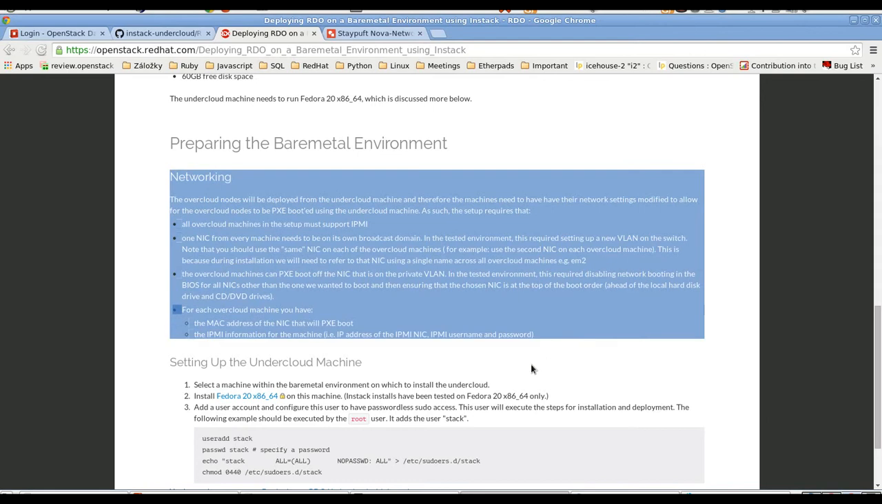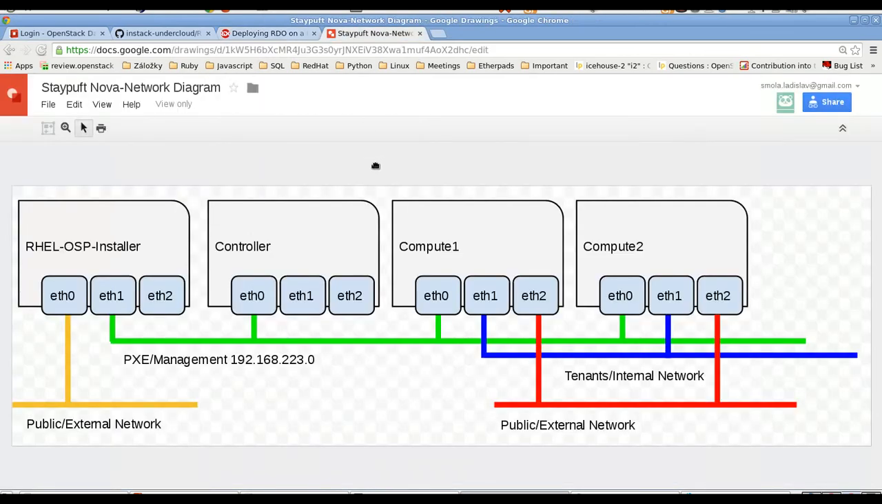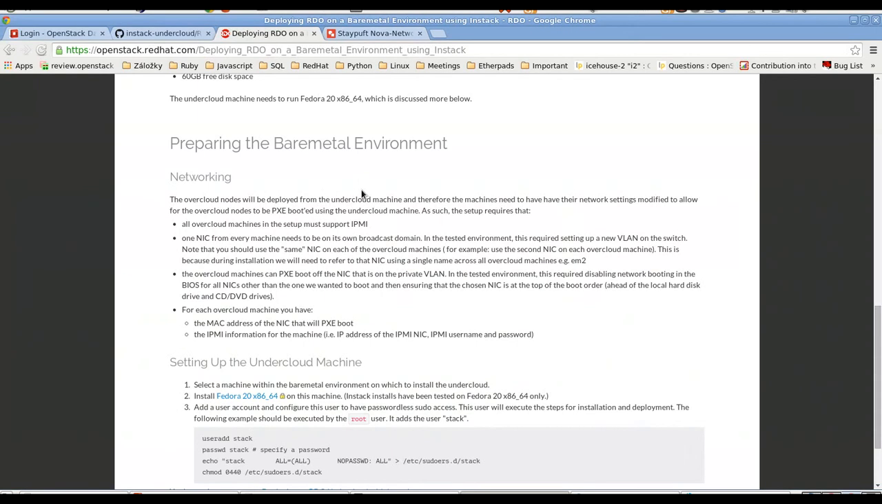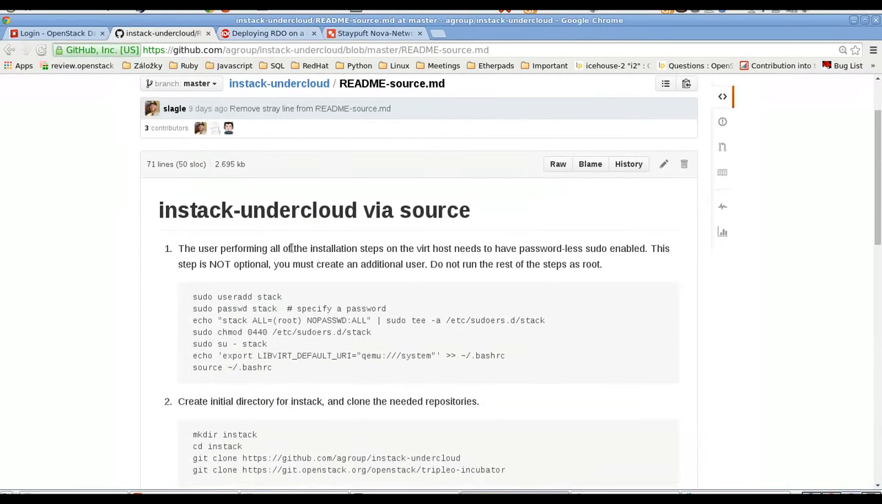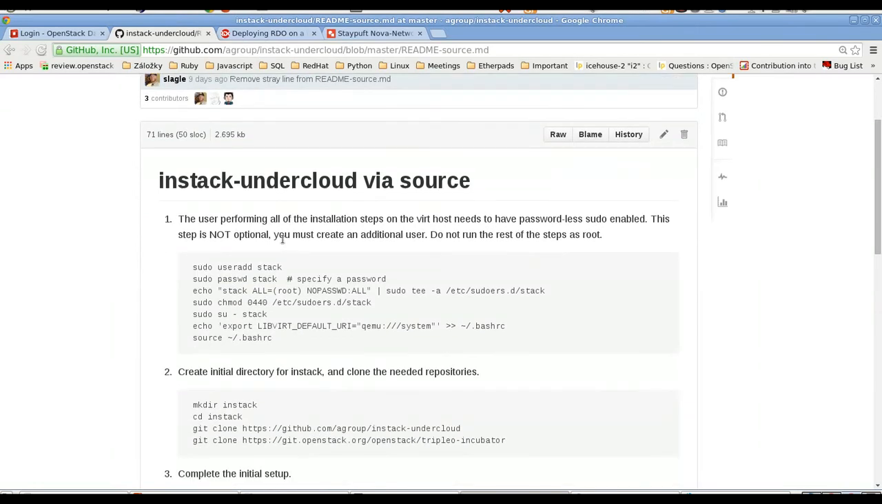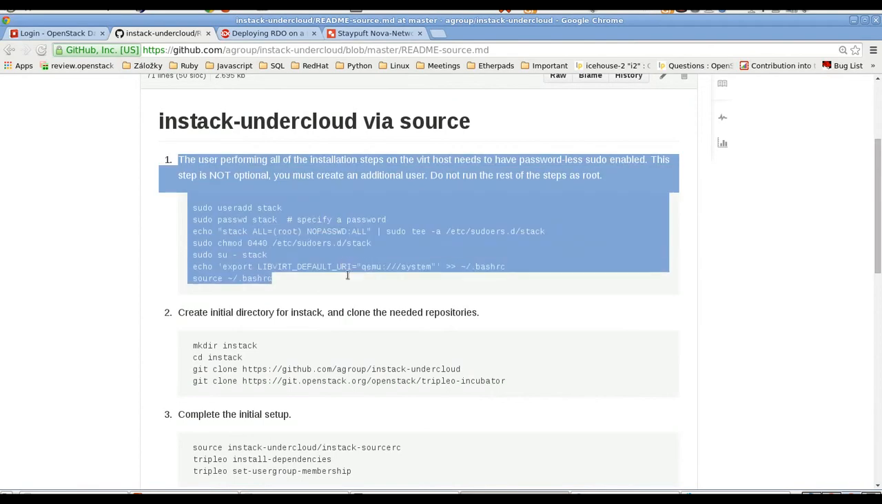Basically, this is the important part. So the networking should then look like this. For the deployment, we will use the PXE and management network. We have already done that on our bare metal and we already ran Instack, so the steps you need to run are this one.